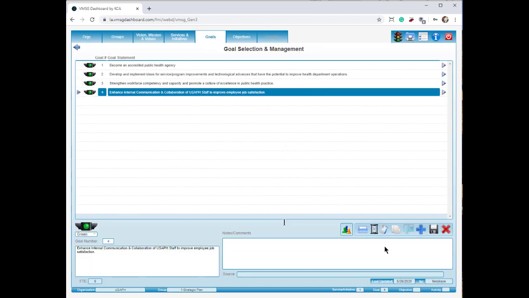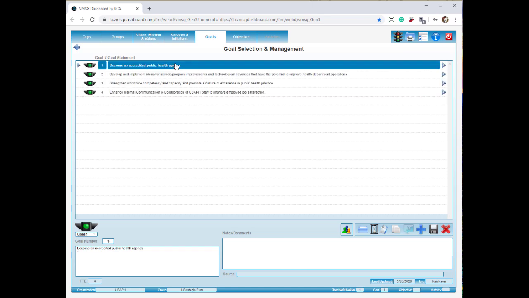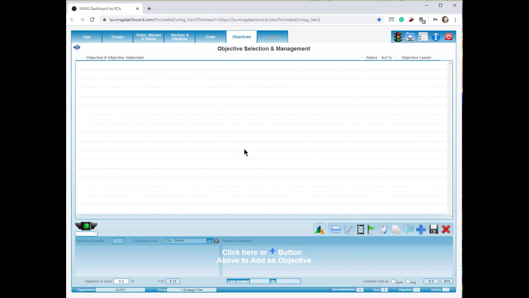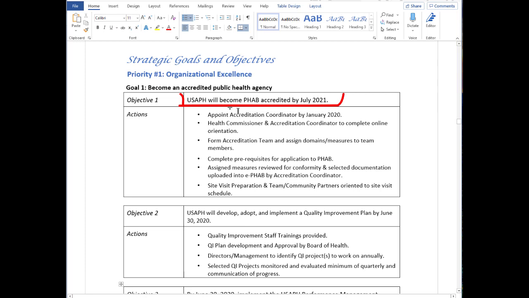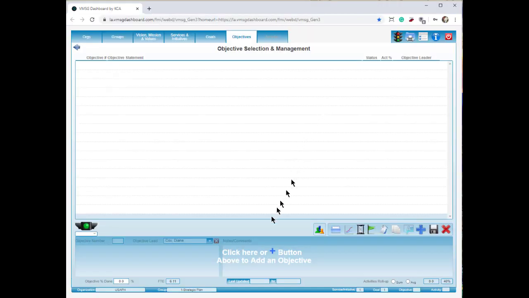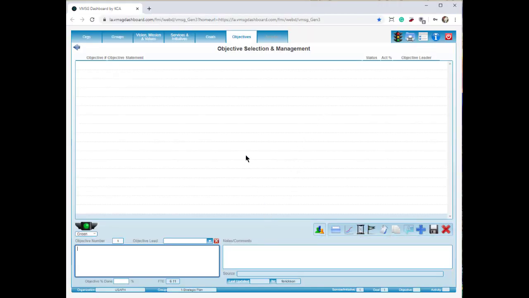Back to our Goals tab. Now let's go ahead and add the objectives for goal 1 up here, become an accredited public health agency. So we're going to select that goal, go up to the objectives tab here. We'll go toggle over to the plan again. Okay, so let's grab this first objective. Control C to copy it. Go back over here, go ahead and add the first one.